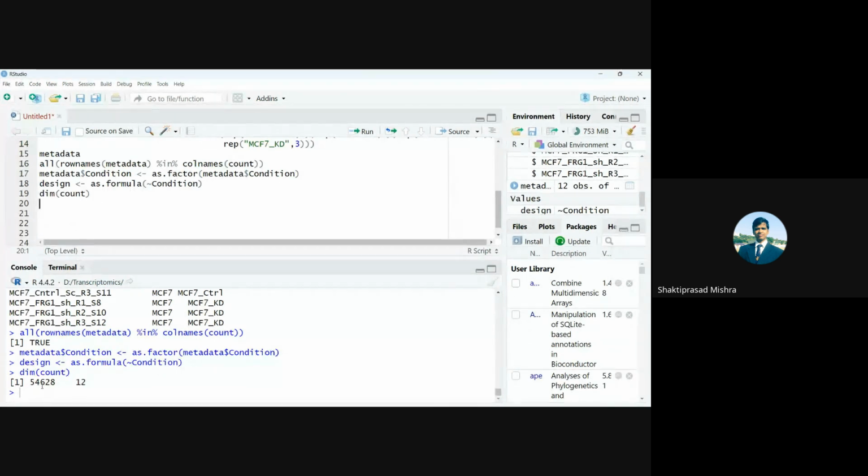If you remember, I told you in data frame and matrix, first will always be your row and then column. So 54,628 rows and 12 columns. Now we will filter. How will we filter? We'll filter by genes.